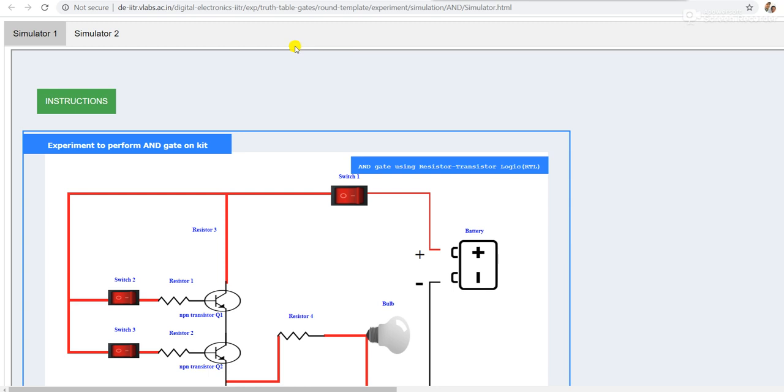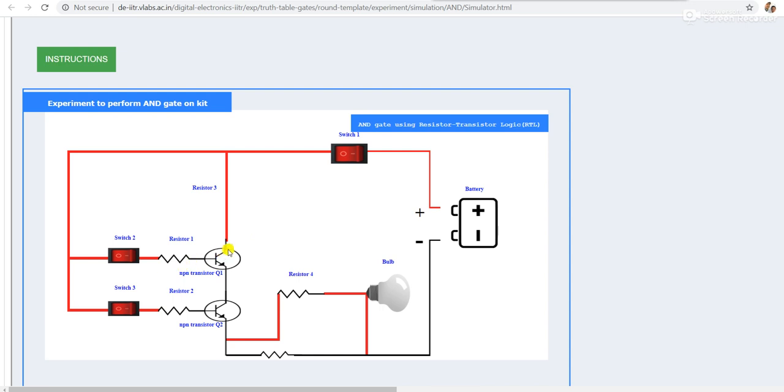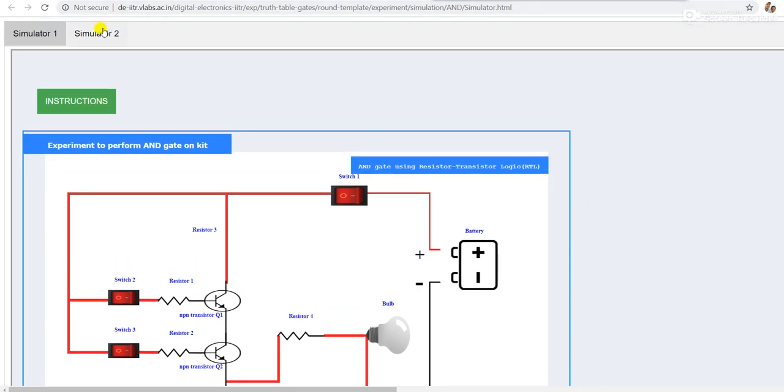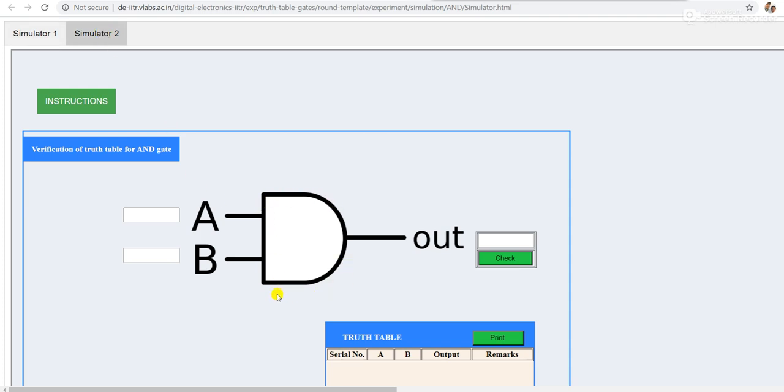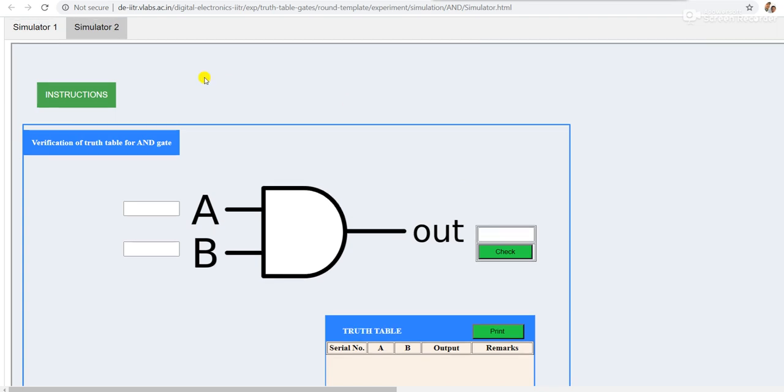There are two types of simulator, simulator 1 and simulator 2. Simulator 1 explains the RTL logic, with the help of resistors and transistors. The function of AND gate is explained with the help of resistor transistor logic in simulator 1. In simulator 2, there is a basic diagram of AND gate, and you apply two inputs A and B, and you get your output across the out terminal. Whenever you apply values of A and B at the input, you get some output, and with the help of the truth table you get your applied input and output values. So let's start with simulator 1.